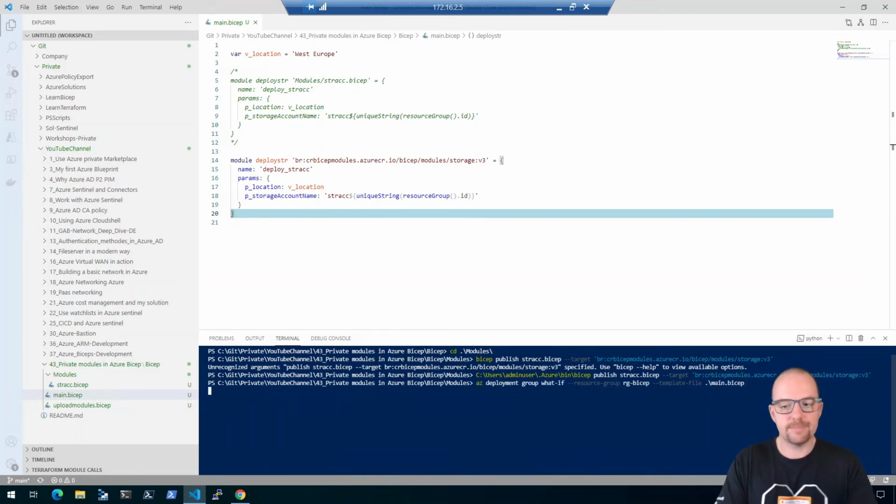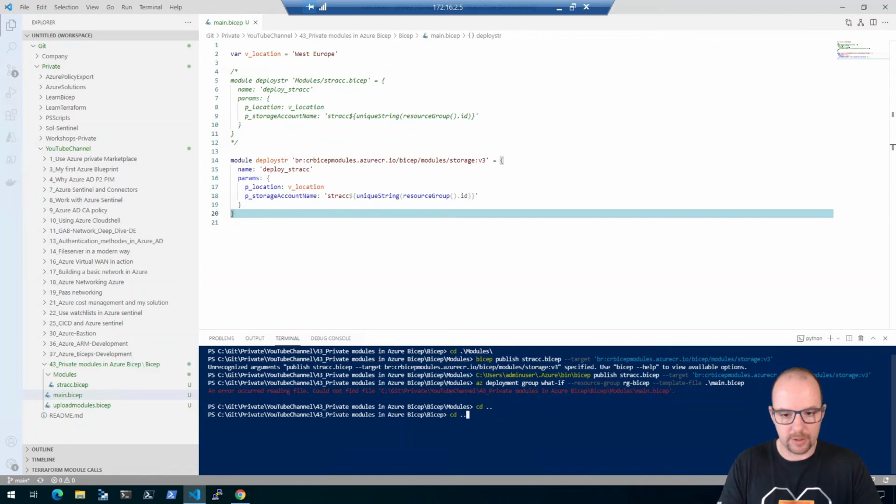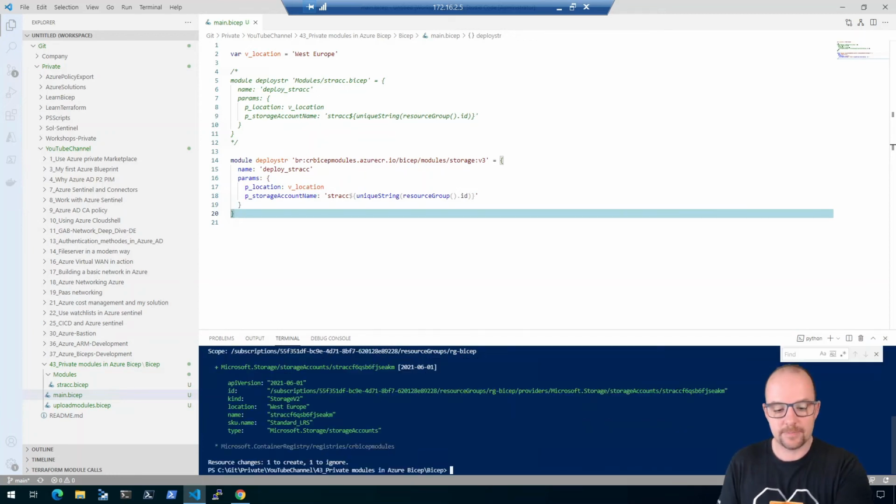with the what-if command. We should get the same, okay, yes, wrong path. Now we should get the same output. It's running, and at the end you will see there's one new resource, the storage account. So let's wait some seconds. Here we are, a new storage account from the Microsoft Storage resource provider with the new unique string, but in this case we are using the private repository. Okay, awesome. So now this is the version with the full path.